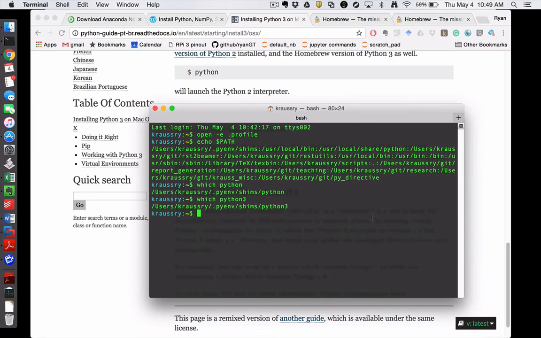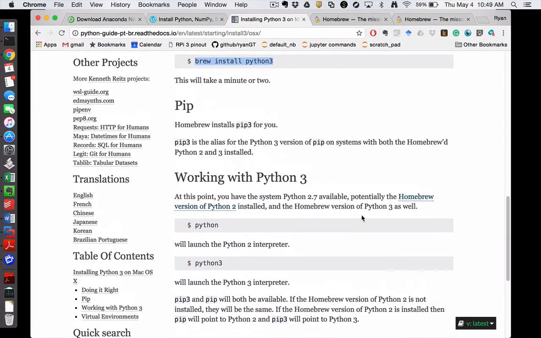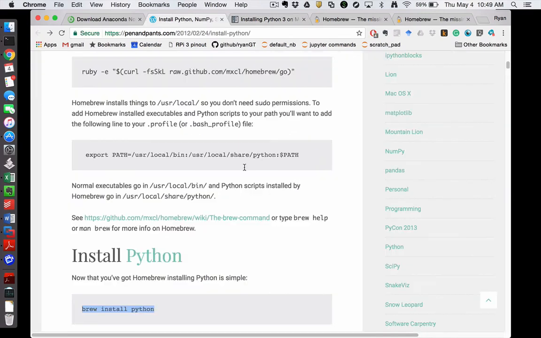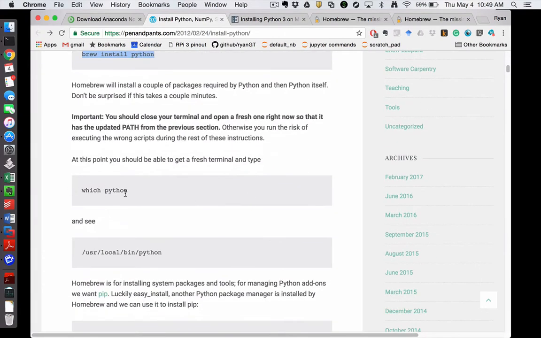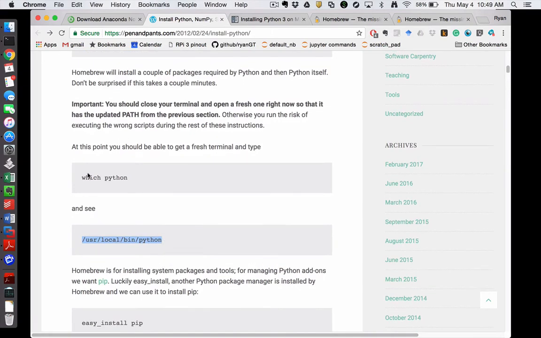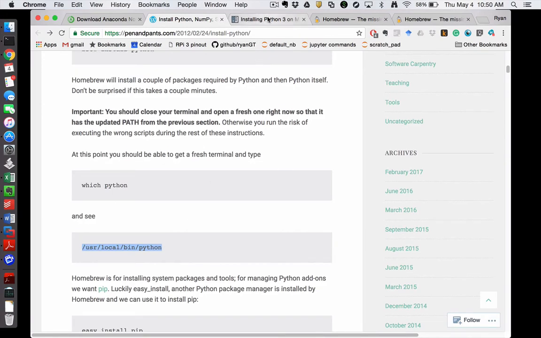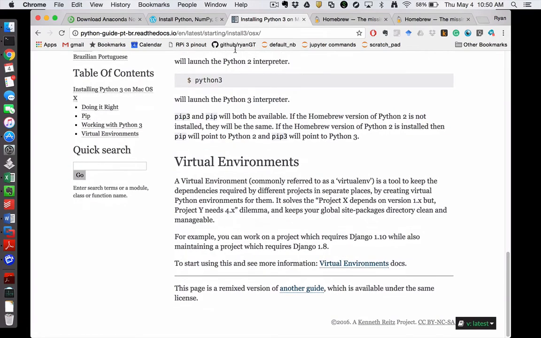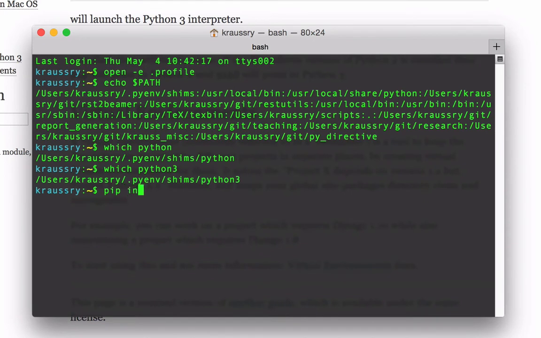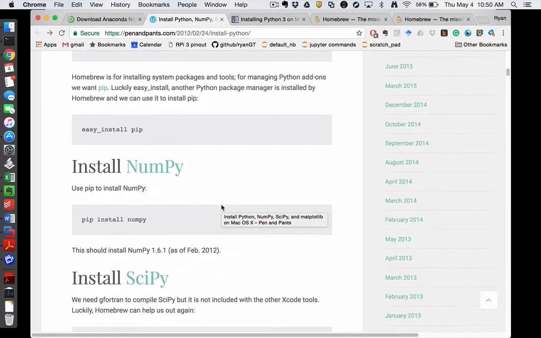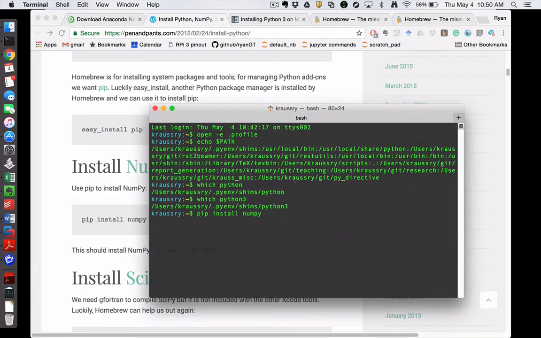The answer you're looking for is /usr/local/bin/python, which is covered over here on the Pen and Pants page. So if you type which python and you get back this answer, possibly with a 3 after it, or which python3 and you get back this answer with a 3 after it, then you've done everything correctly, and you're ready to start installing. Homebrew should get you pip, and then you should be able to do things like pip install numpy, and that should just work. Again, that's already installed on mine, so I'm not going to do it.